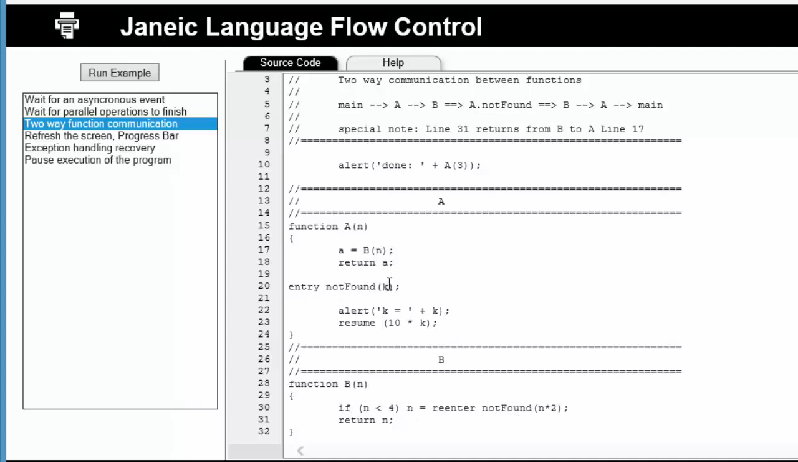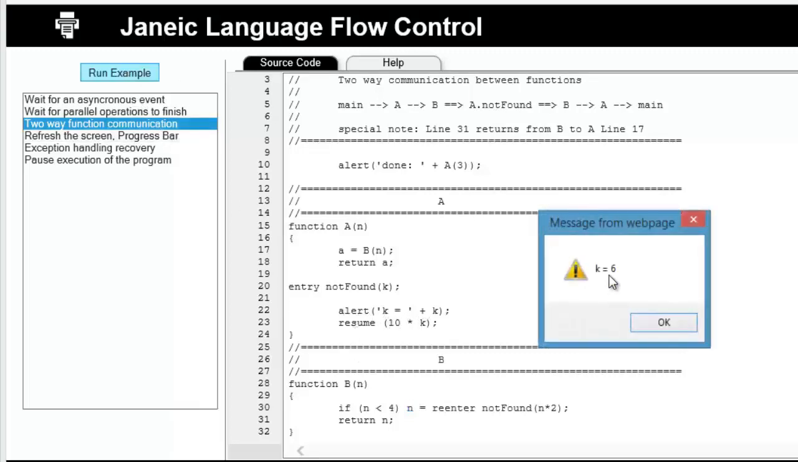This is actually just the same function, and pass it n times 2, which is 6. It comes down here with 6, it prints k, and it resumes this n value here. It resumes and passes this n value back as 6 times 10. It's some calculation. So when we run this, k equals 6, it came here, and then done 60.